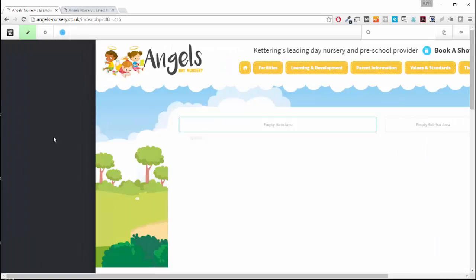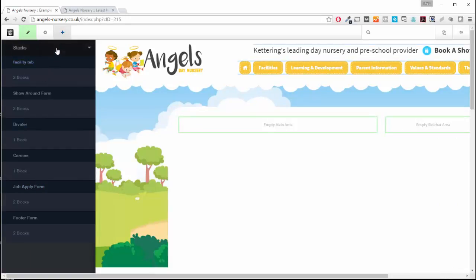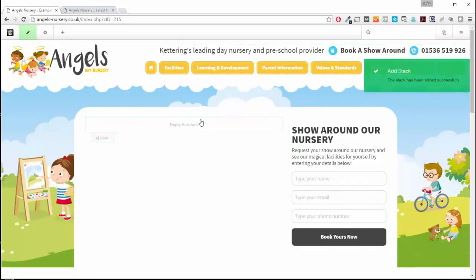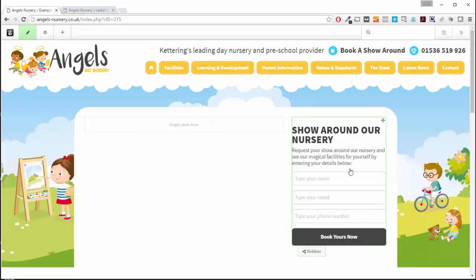Okay, it's going to give us what we can add. So we're going to want to show around form. So while it's opened in stacks, let's drag that on. So show around form. Okay, cool. What you're going to notice, it's going to come out without the blue box.